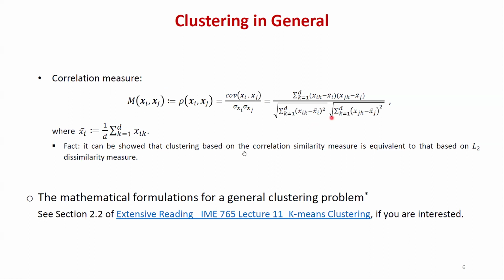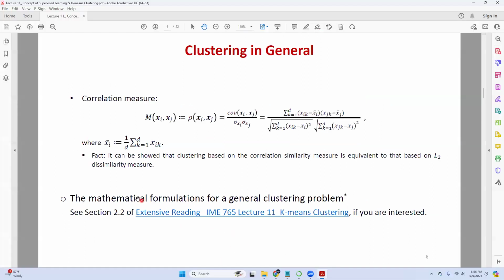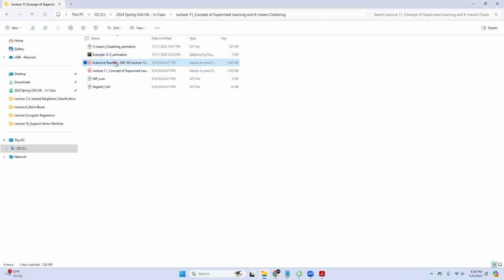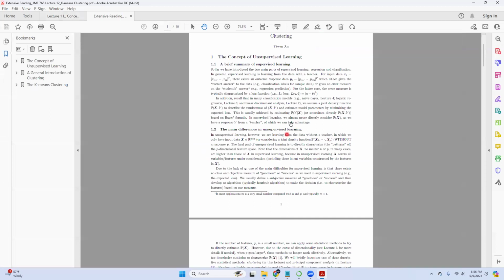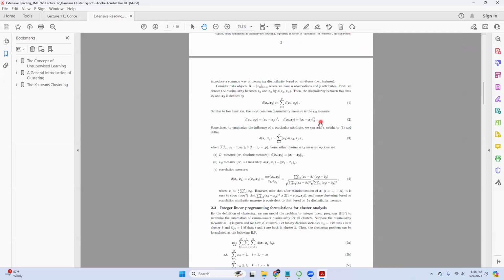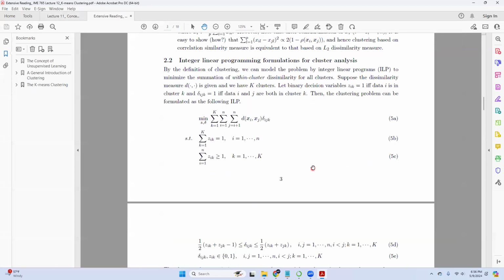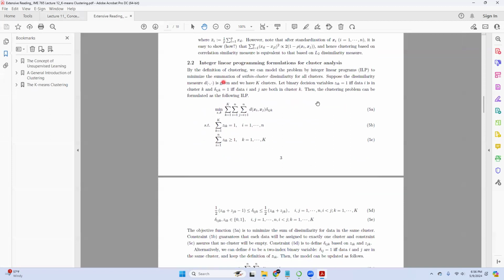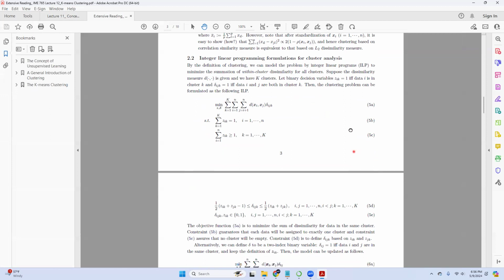Okay, and then here's correlation, and we have a very important conclusion of the mathematical formulation for a general classification problem, which is here. I do want to mention this one because otherwise there could be a problem. So here are the integer linear formulations for clustering analysis. This is the general formulation.